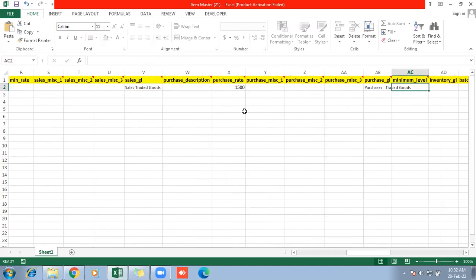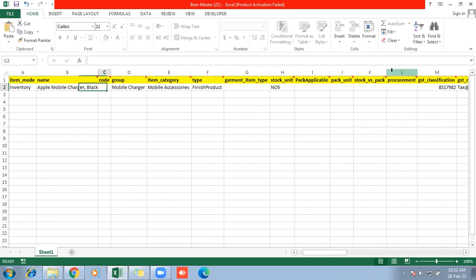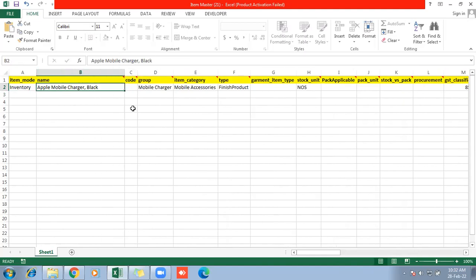Sales GL, purchase GL, these two details are also important. So these are the details that are mandatory. Suppose I'm creating any other item, suppose here I'm creating moong dal. So item mode will be the same. Here I have put the group as dal.